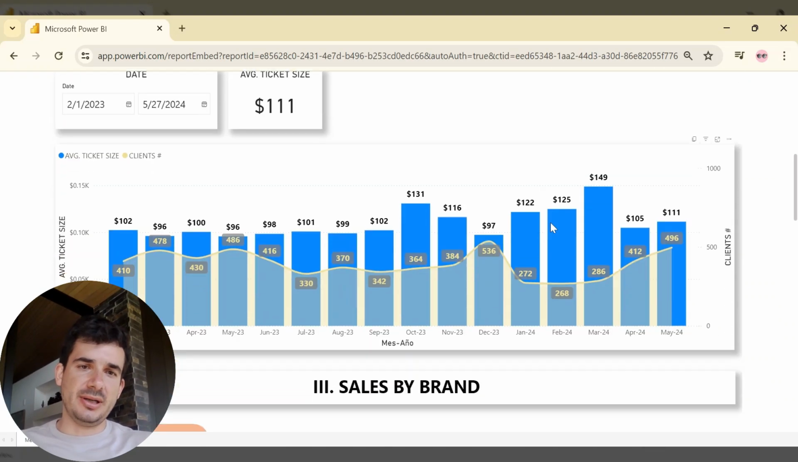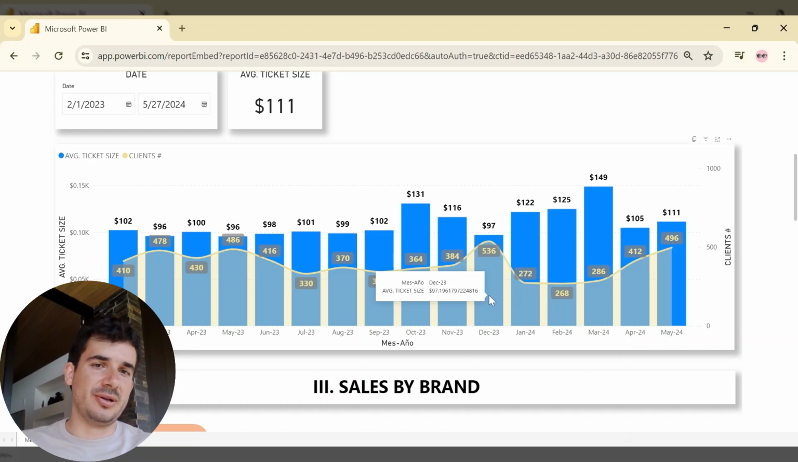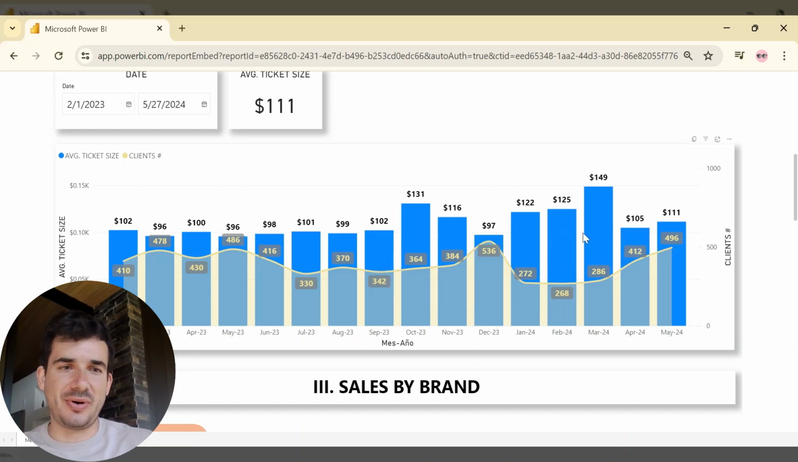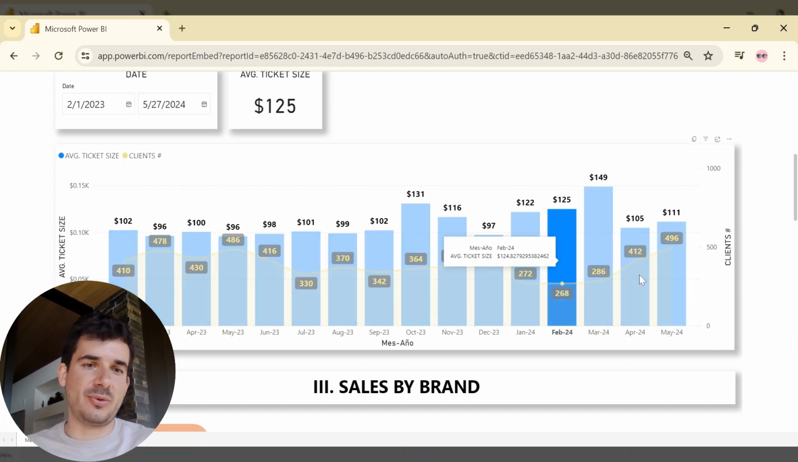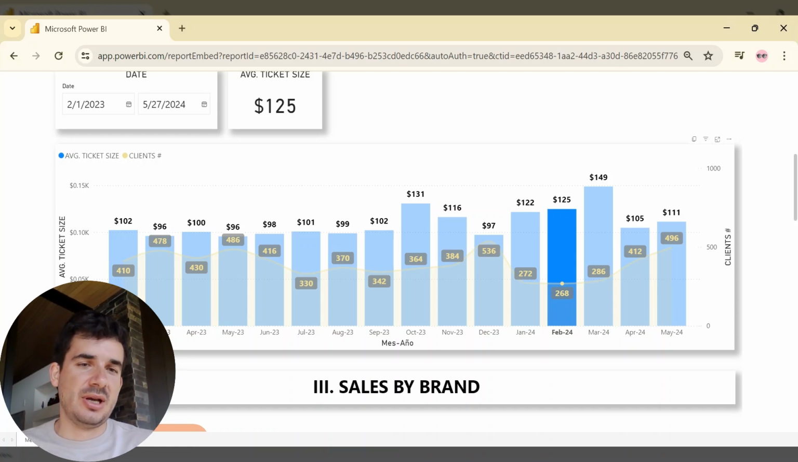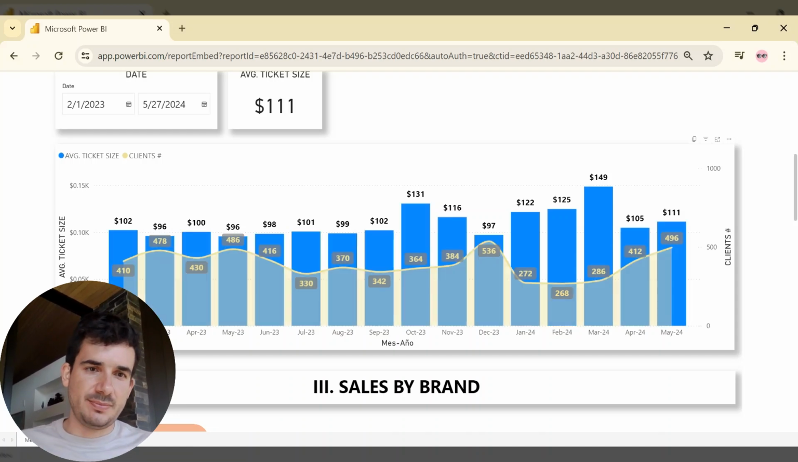It's one of the biggest selling months of the year, but the average ticket price goes down big time. So what's going on here, right? We can compare it to a February month where we have about half of those visitors, but the average ticket size is much bigger. So data supports us, right?